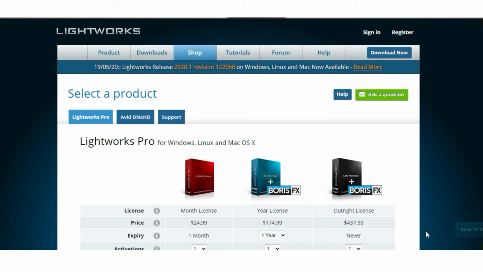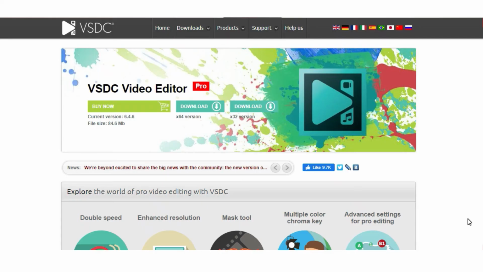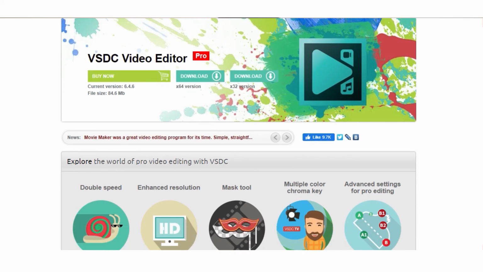Some other softwares are DaVinci Resolve Studio, which costs $350. LIGHTWORKS Pro, which is $24.99 per month. VSDC Pro is for $19.99 per month.